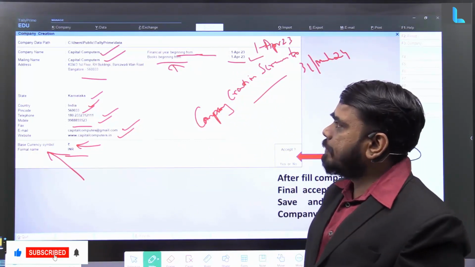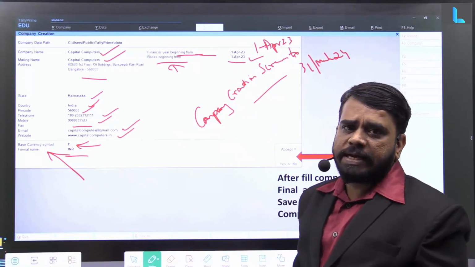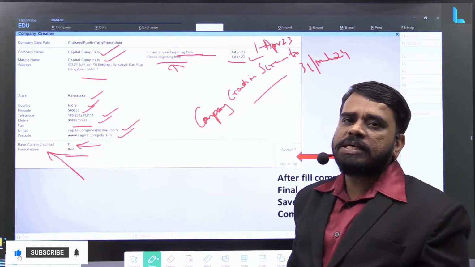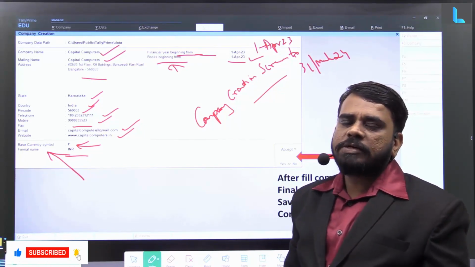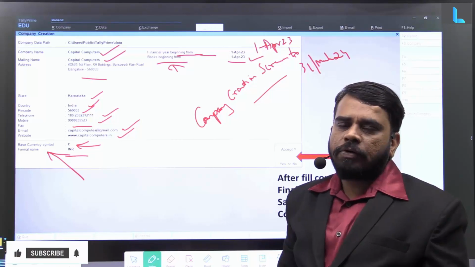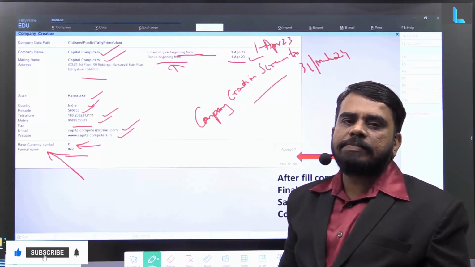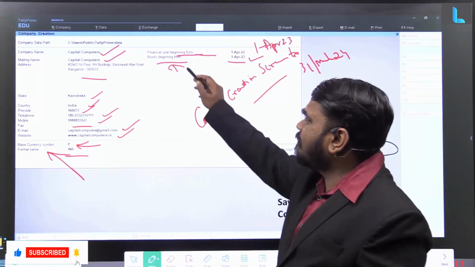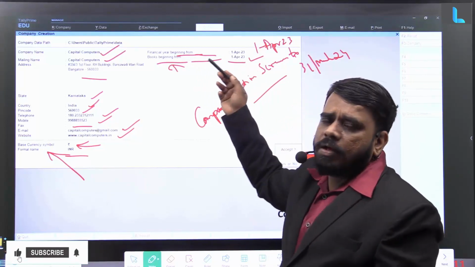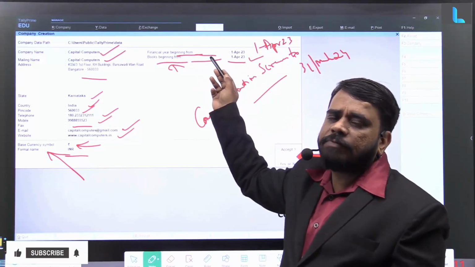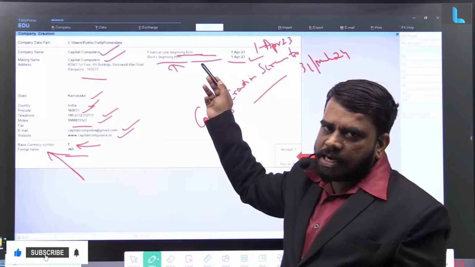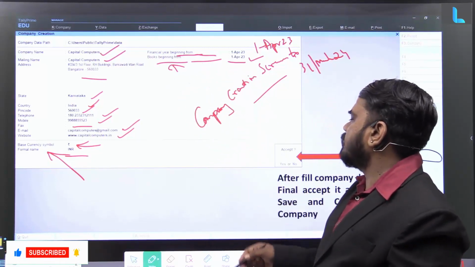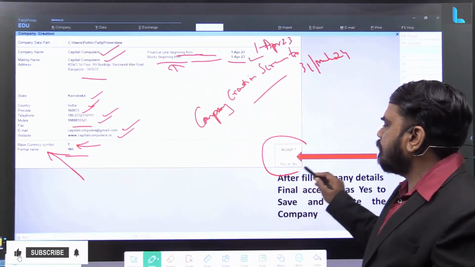But if your company is newly created, suppose the financial year is 1st April 2023 to 24, but the company is created in the month of August, then definitely the books beginning date will be 1st of August, or whatever the date from when the transactions are starting. So after setting all this, finally it will ask us accept yes or no.